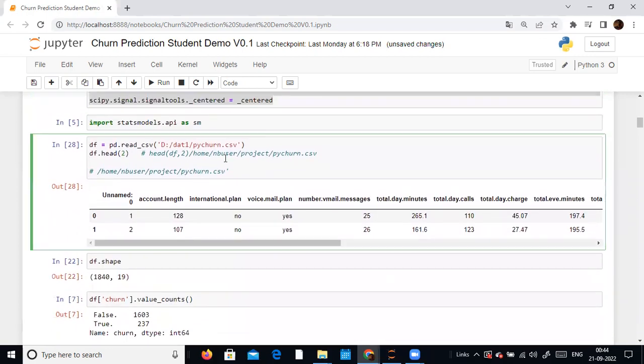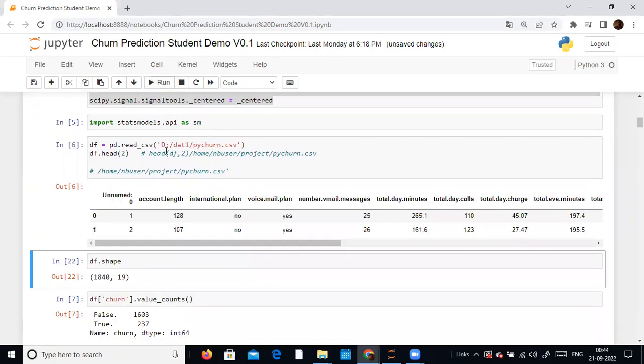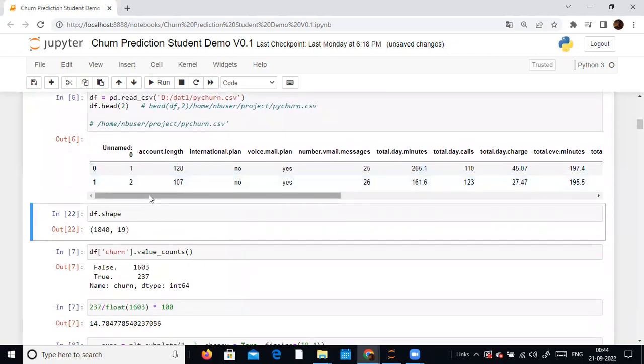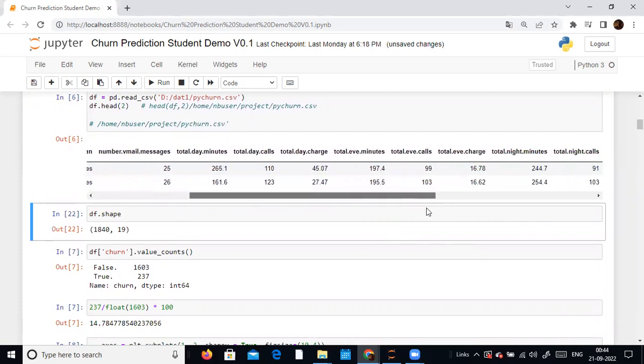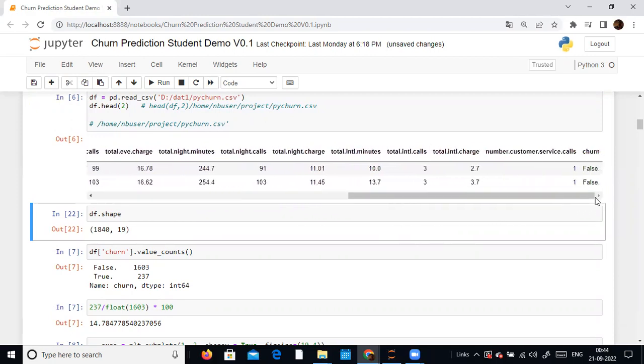So, all right, the first step is load the data. The data file name is pychurn.csv. I just click on run. Now I could see that the column names start with unnamed: 0, account length, international plan, voicemail plan. And if I scroll towards the right side, I can see a column by the name of churn. So the churn column has false, false, and true in it. And this is our dependent variable. Our dependent variable in this case is churn.